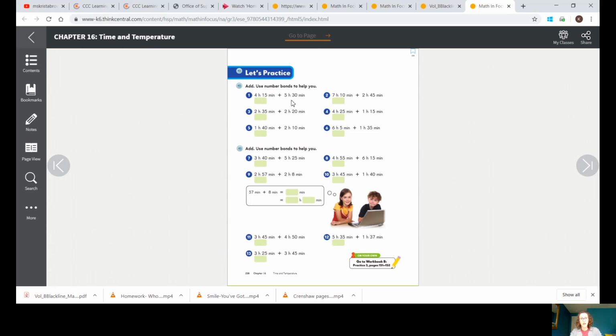Okay, now would be a good time to pause me because I'm going to show all the answers to the Let's Practice and your math workbook pages. In your math workbook, it's page 151, page 152. I'll also show the answers to both of those pages as well. It's just number 1 through 8. Happy computing today. Here we go.